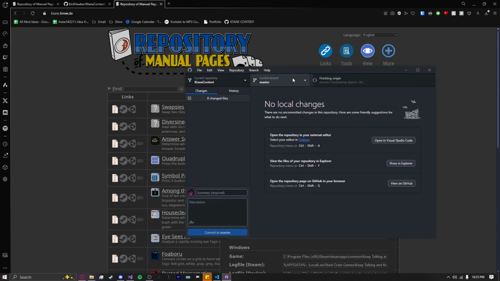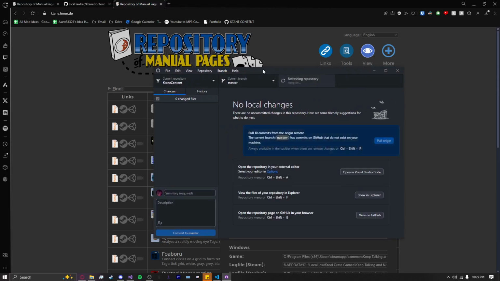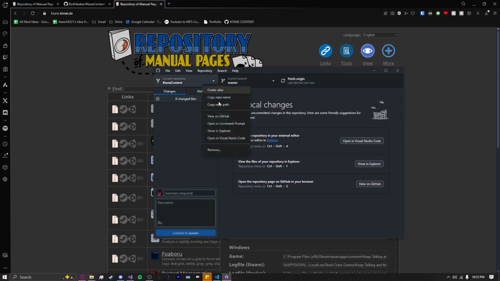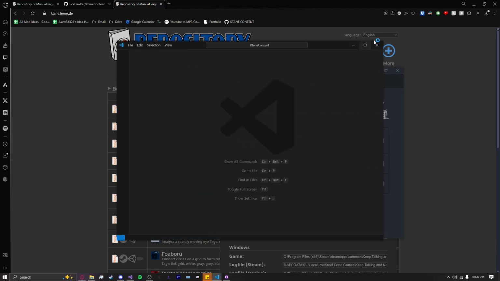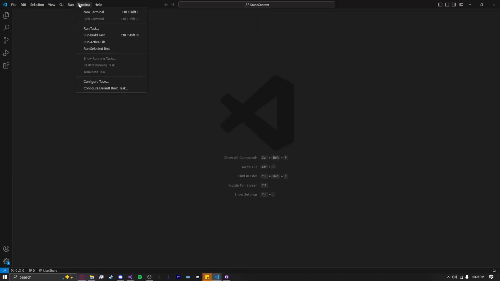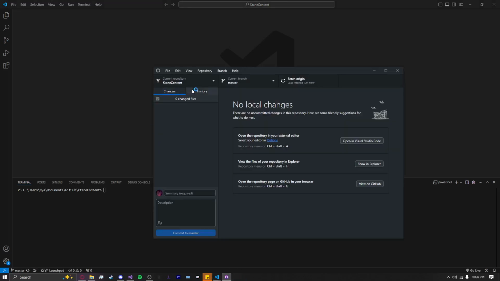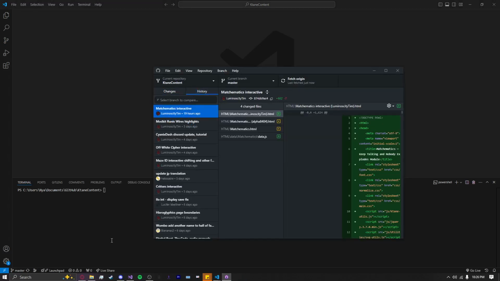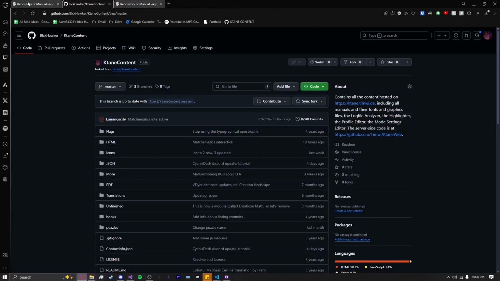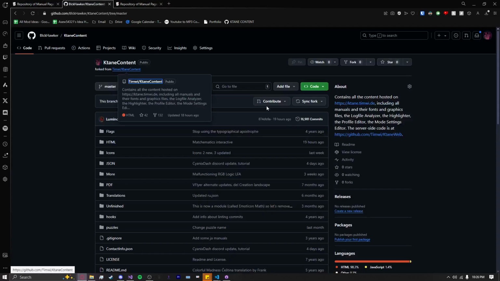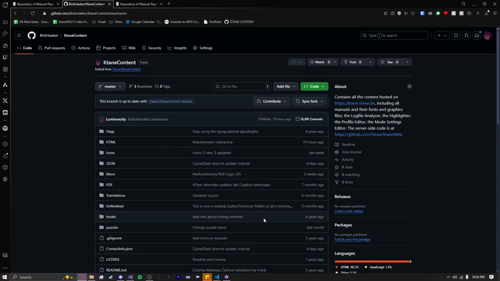Moving on, I'm using GitHub Desktop to keep track of my changes. You can use any other version control that you want, but anyway, we're just going to pull this and then open it in Visual Studio Code. And just to make sure, let's go to terminal, and then we can just look to see what our most recent is. So Match Manage Interactive, is that the same? Oops. Yes, it is. So my fork is now up to date.